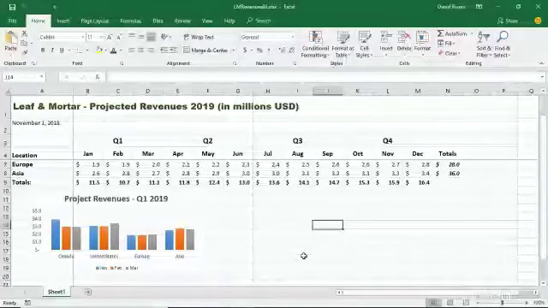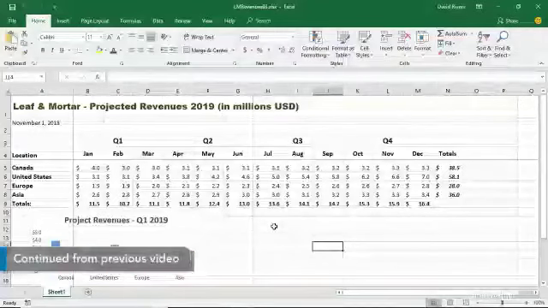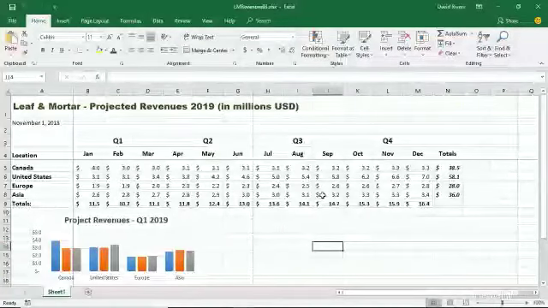We'll do that next. If you decide you want a hard copy of your Excel workbook, you'll want to know some of the options available when it comes to printing. That's what we're going to explore in this movie with our Leaf and Mortar Projected Revenues Workbook, LM Revenues 03.